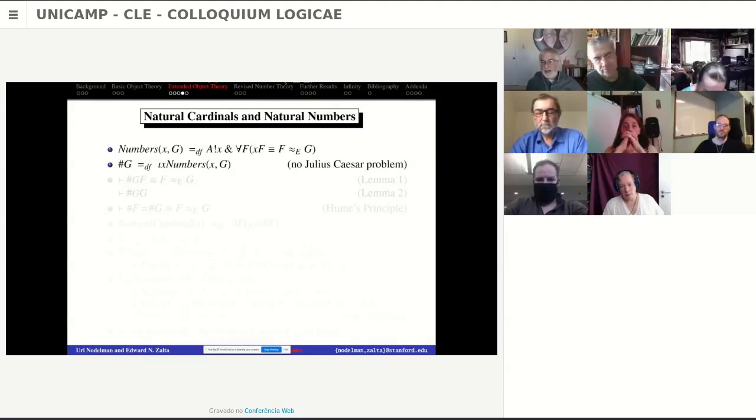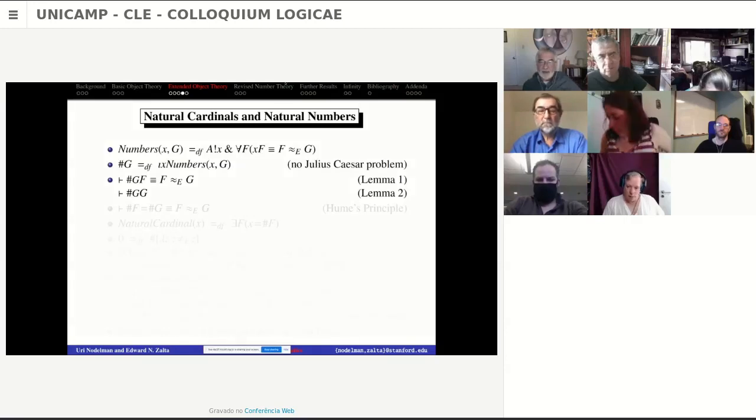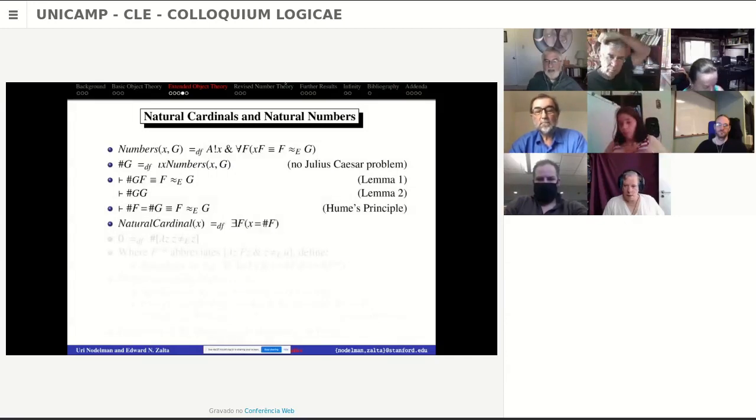You get these nice little lemmas that the number of G's encodes a property F just in case F is equinumerous sub E to G, and the number of G's encodes G, and you can derive Hume's principle from these definitions thus far. So a natural cardinal will then be any object x such that it's the number of some property. And 0 becomes the number of the property of being non-self-identical sub E.